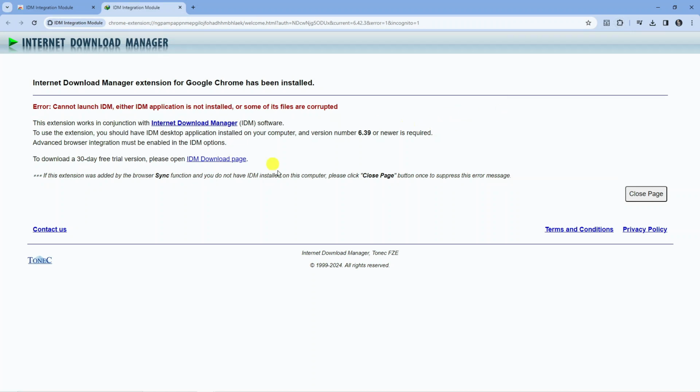However, once you've done that, when you go ahead and download files and pictures and things like that, what it's going to do is launch the Chrome extension. So you can go ahead and use the IDM extension to download things from Google Chrome. So that's how to add IDM extension in Google Chrome.